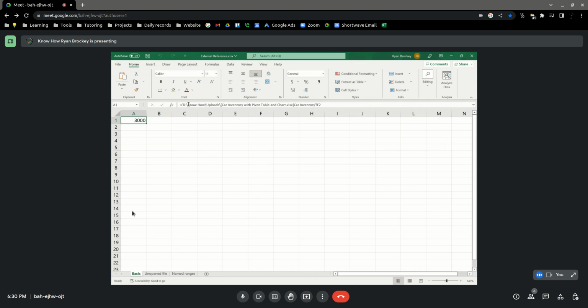And notice it still has it as the file path. And so long as the file stays at that location, so if you move the target file around, it's going to break this connection because Excel is looking in this very specific place, in my uploads folder, for that file. So that's one thing you want to be careful about with this.